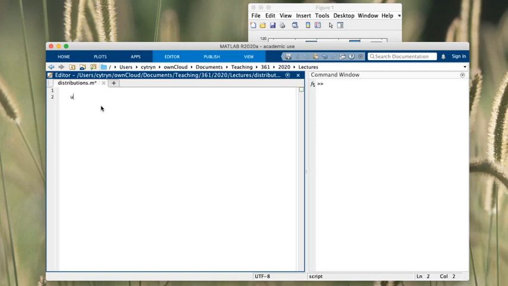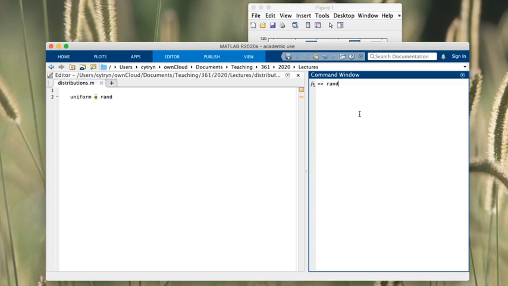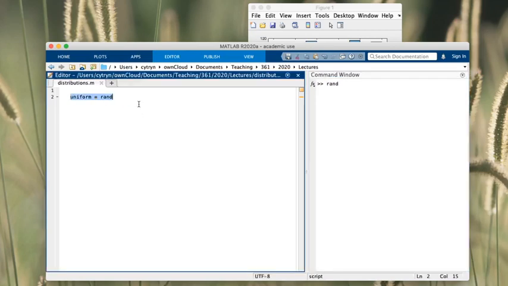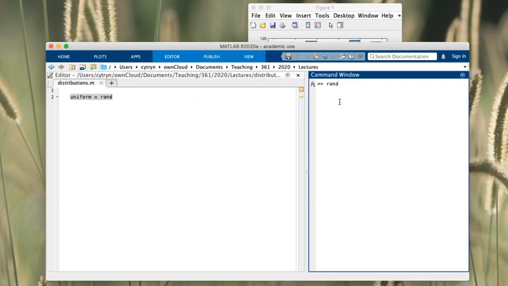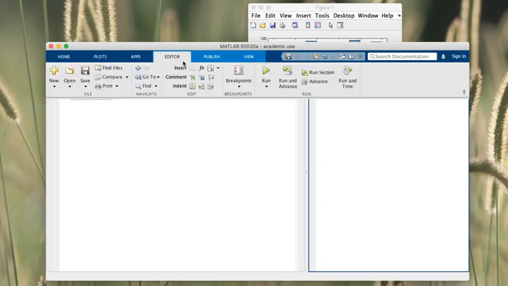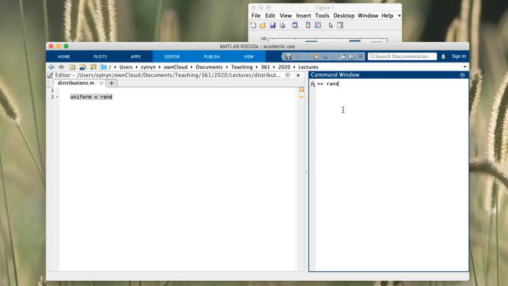I'll go through that. So we want to generate a uniform random number, actually a whole bunch of them. Let's just start with the rand command. This is the script that I'm going to gradually be building, and here is the command line where I can either execute individual commands one by one, or by typing in the name of the script, I can run it, which I can also do by hitting editor and run, or F5. So let's see what the rand command does on its own. It just generates a number between 0 and 1 that's uniformly distributed.